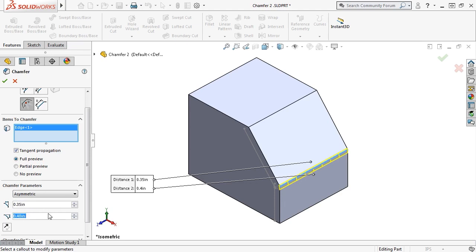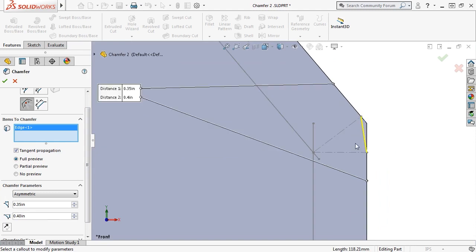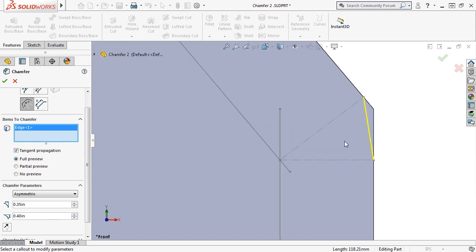To help you visualize how Solidworks creates the chamfer when using this option, I have sketched some lines on the model that will serve as theoretical offset lines. 2 of the lines are parallel to the adjacent model edges. These 2 lines are offset by the same distance as I specified in the chamfer property manager. The diagonal line is 0.4 inches from this edge, and the vertical line is 0.35 inches from this edge.